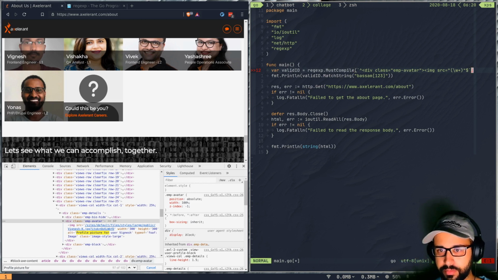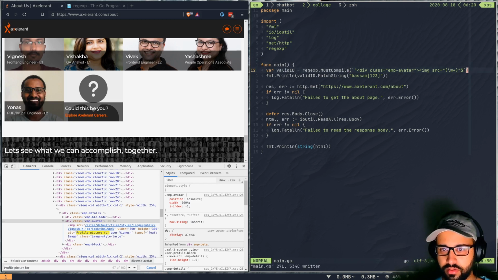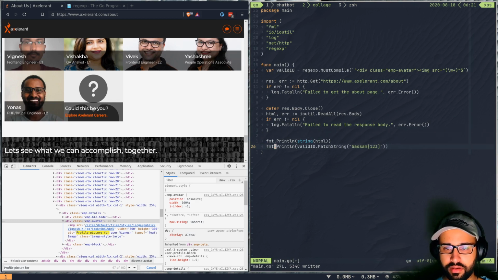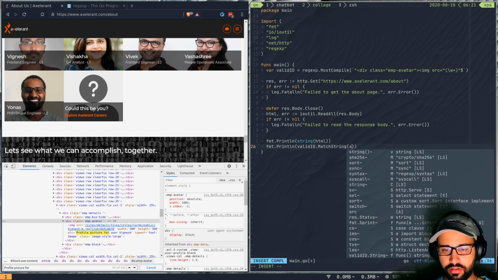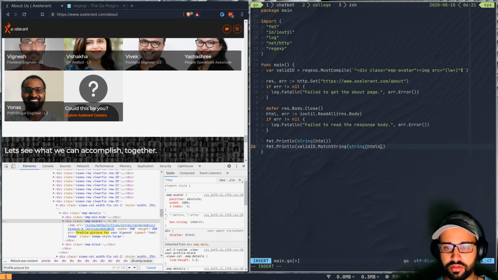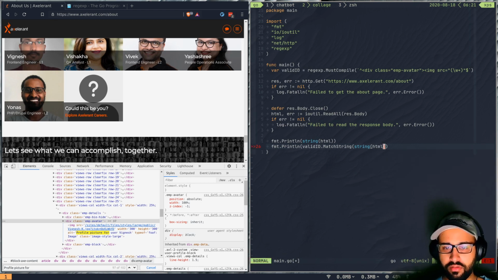So let's wrap this. Let's take this regex here and run it against the string html. This will just validate if this regex is correct or not. Let's also print out the value on the screen so that we can see it.